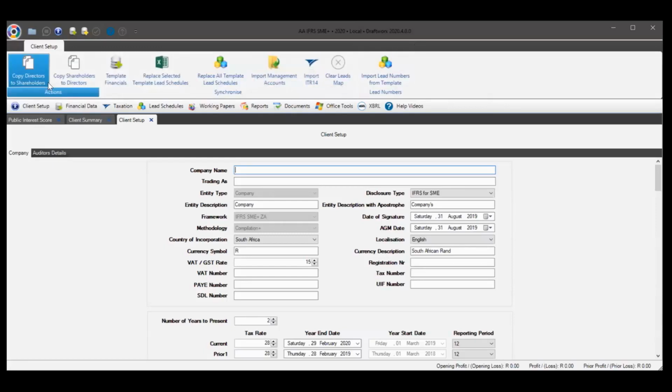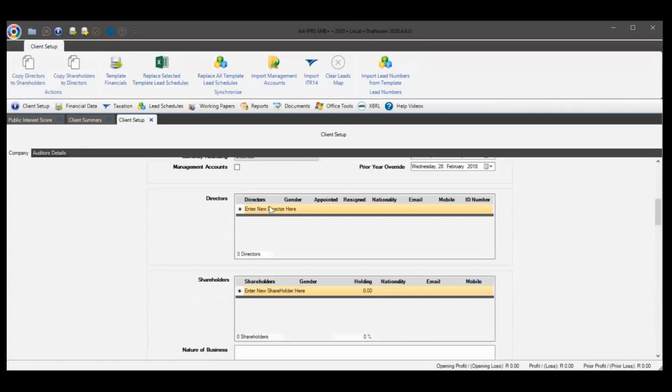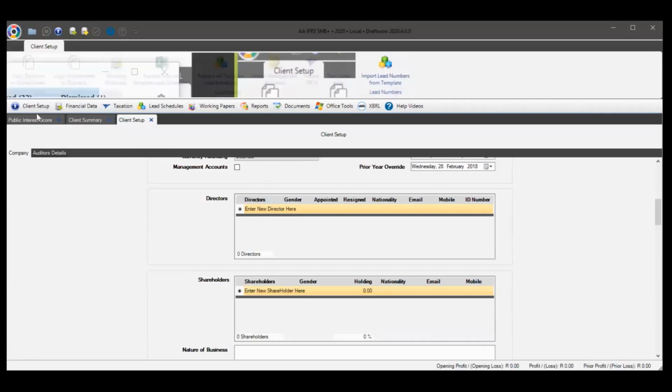A few nice little options on client setup. If you have the same directors as shareholders, click this little button, or the same shareholders as directors, click that little button, and it's going to save time instead of you typing everything out and duplicating it. I'm not going to go through the rest of those.